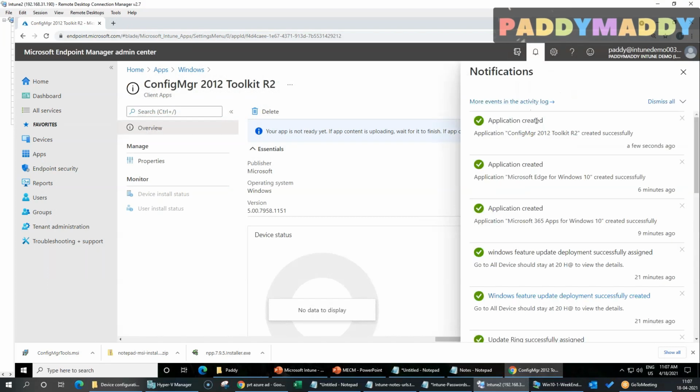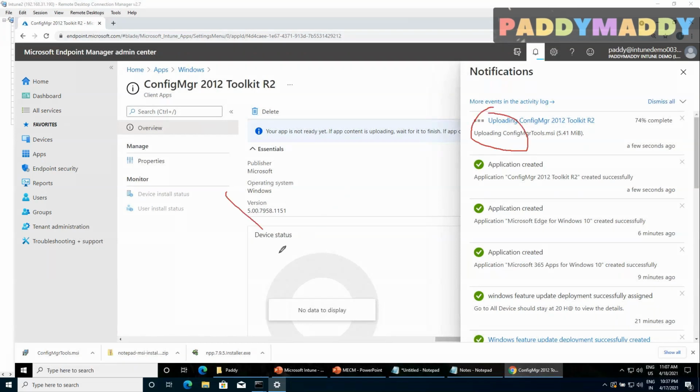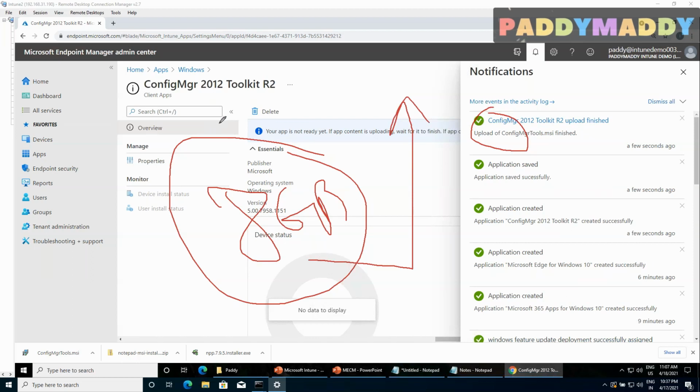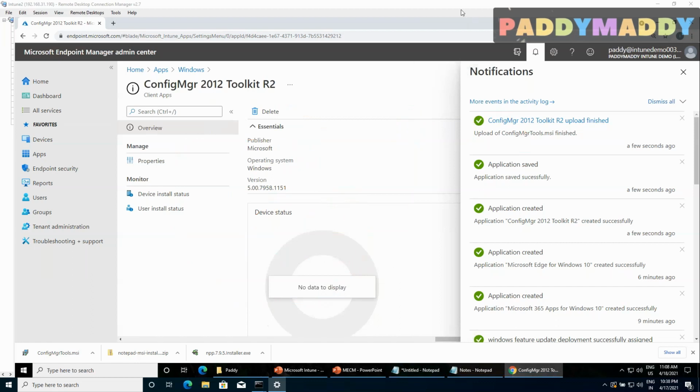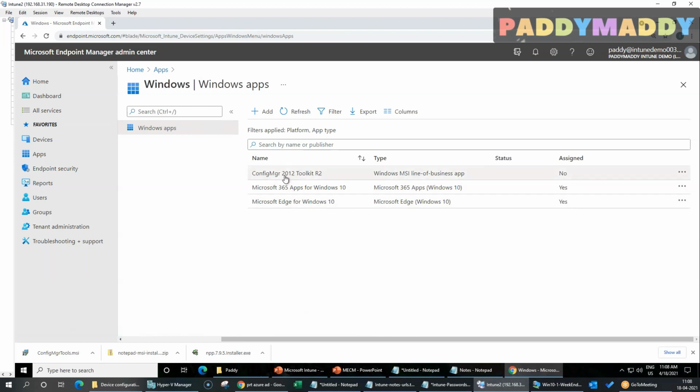Now see here it's uploading, meaning there should be a limit for the upload, right? The limit is 8 GB, if I correctly remember, that is the current limit. So anything that has more than 8 GB, you have to split into multiple packages and deploy it, or find another way. So now we pushed the ConfigMgr Toolkit.